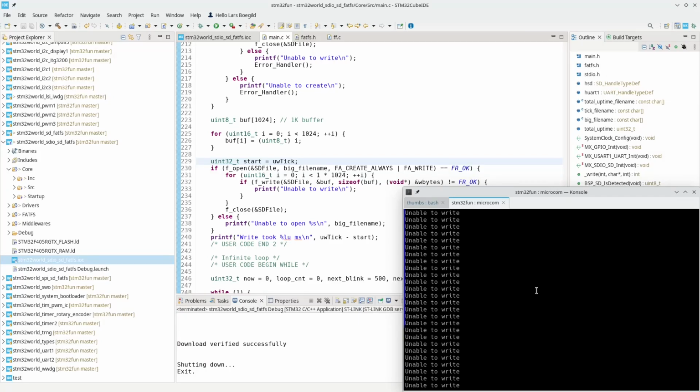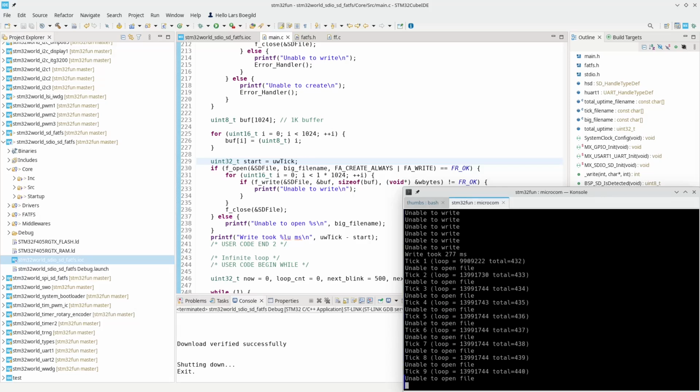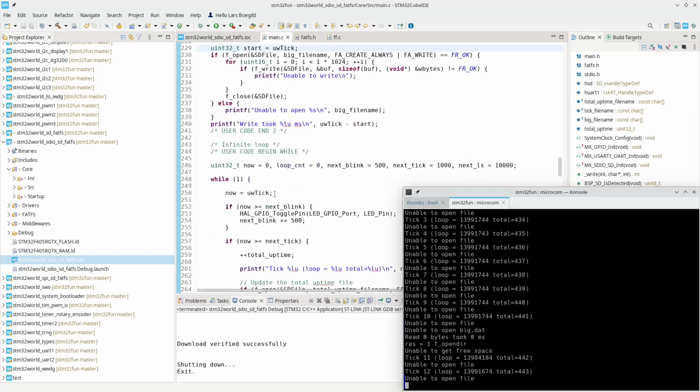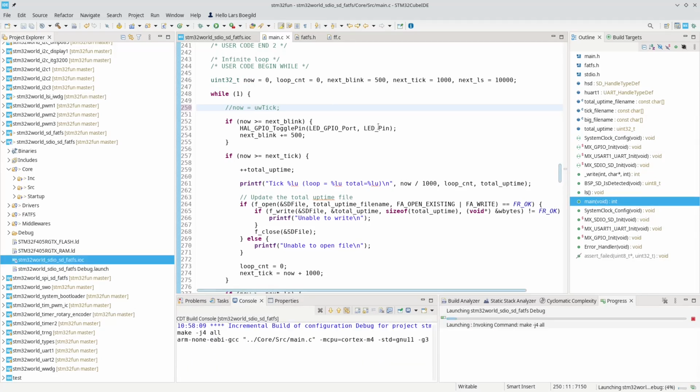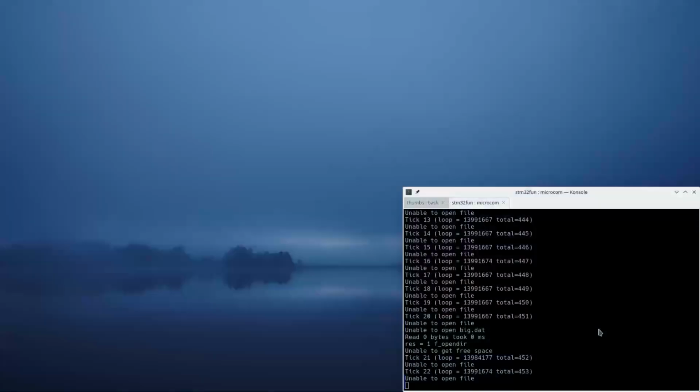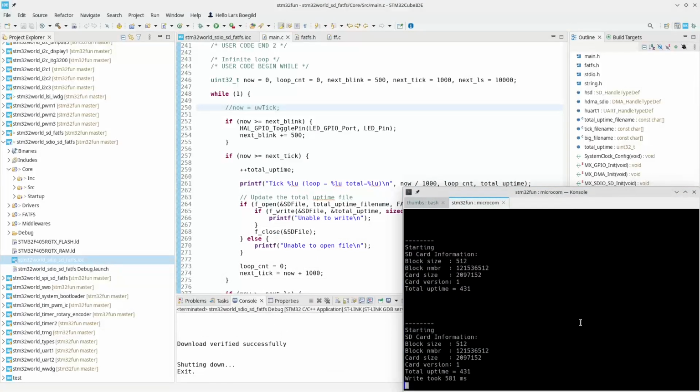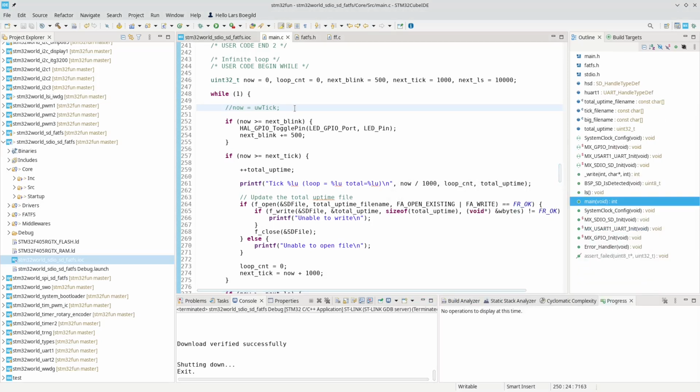It complained. Okay, let me kill this stuff down here by not updating the now variable. And let's see what actually happens. Okay, now it actually worked. So writing a 1 megabyte file in this case took us 580 milliseconds. I actually think it will work now. Let's try to run.